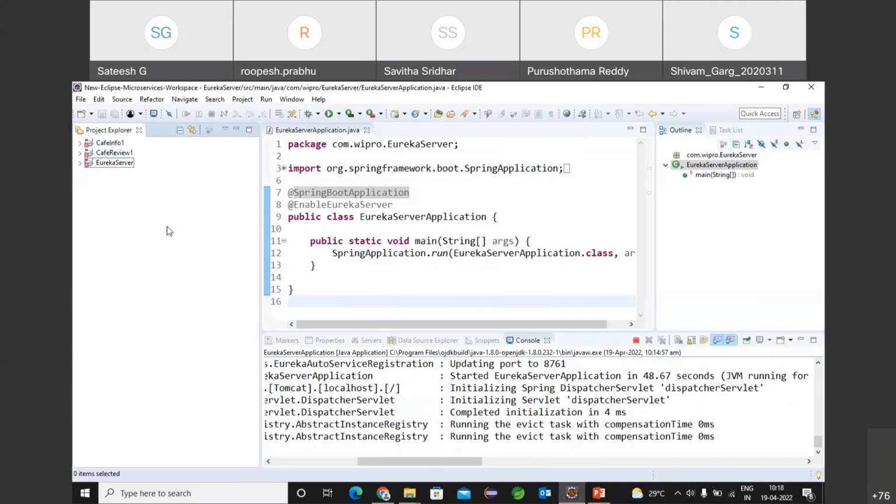Of course, functionality wise, it is the same. But the only difference here is I have configured them to behave as a Eureka client. Okay. So I will share these projects also once I complete the discussions today. So come, let's look at the Cafe Info 1. Functionality wise, it is going to be the same. Whatever functionalities we have discussed. Okay. You all remember this, right?